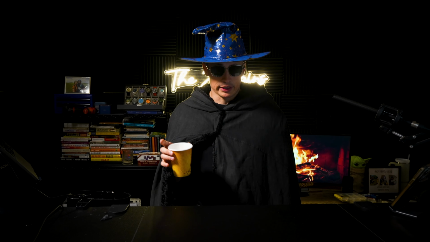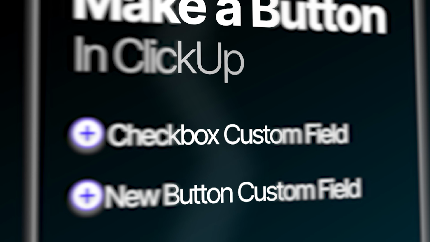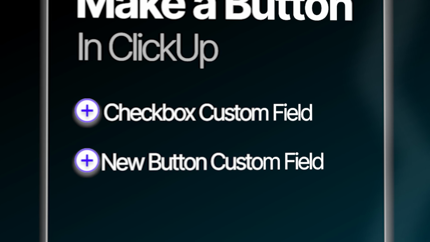So making a button in ClickUp, there's really two ways to do this. One is using a checkbox custom field. The other way is using the new button custom field that ClickUp made. There's a pretty big difference between the two that you may not notice until you get to the automation part of automating the button. So keep watching if you want to know the difference between the two, because I would hate for you to use one when you meant to use the other, or when you needed to use the other one.